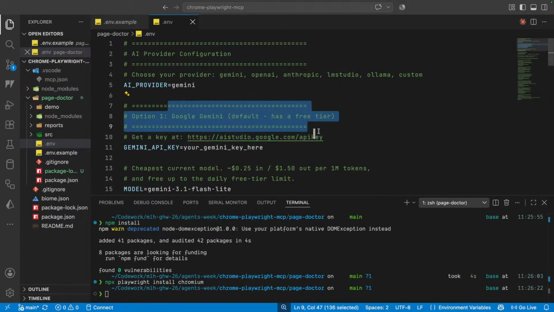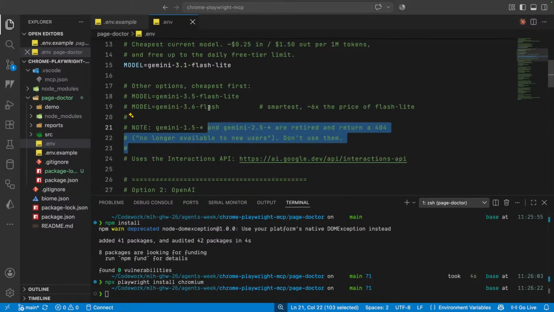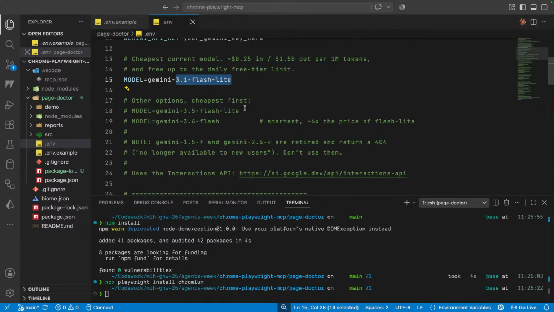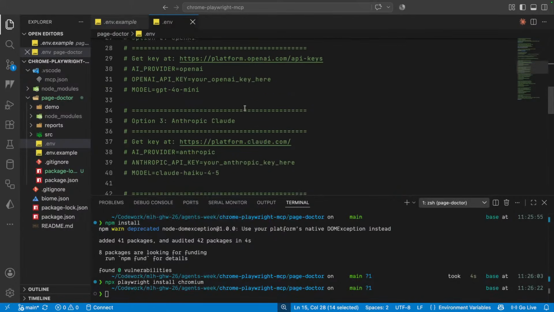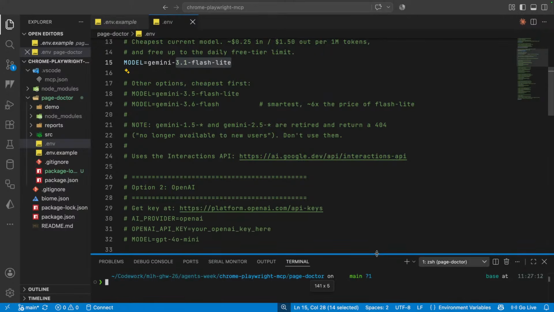There are details on how you can get your keys. And since I have prepared for the session, I know that when I tried to use the Gemini 2.5 model, it is retired and it was returning 404. So that is why we are going to go with 3.1 Flash-Lite, basically the cheapest model that I could find for the purpose of this session. Okay, but you can bring your own API keys from any other platforms you need.